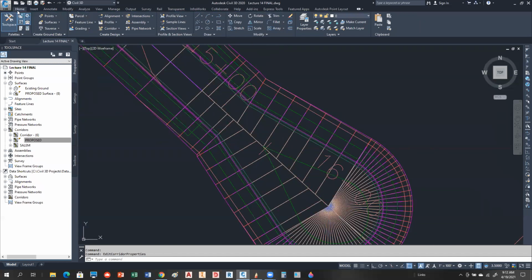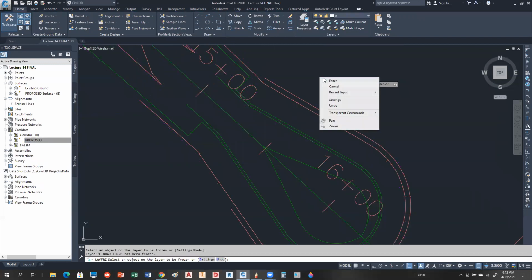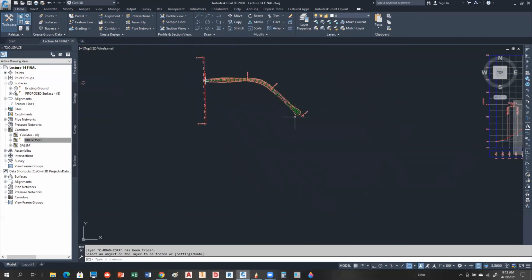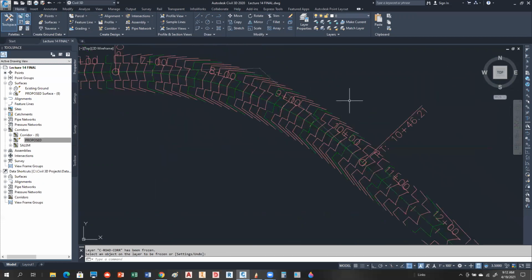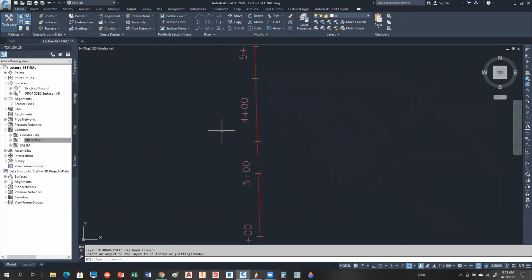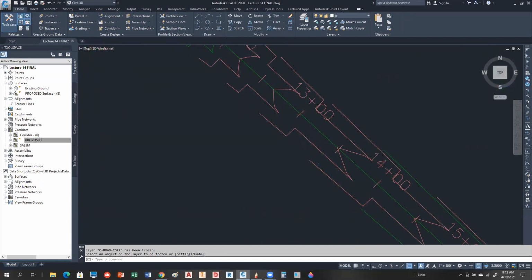So if you're at the Home tab, go up here to your layers. We're going to hit this little freeze button right there. We're going to click that and just make sure you get the corridor, not the surface. So it should take that out, and we can unfreeze that real easily. So we can see our contours really nicely. Everybody see that? Notice it froze that corridor too, but we haven't created a surface. Is that good?